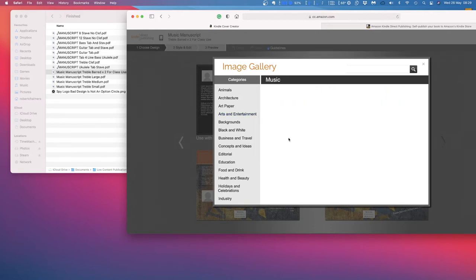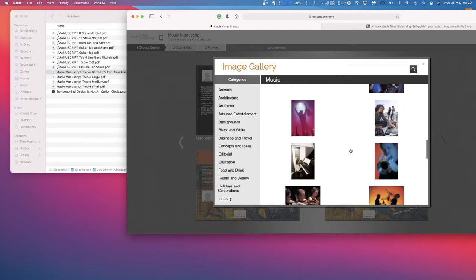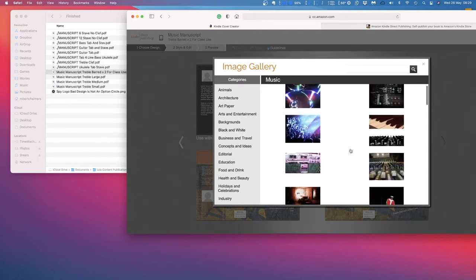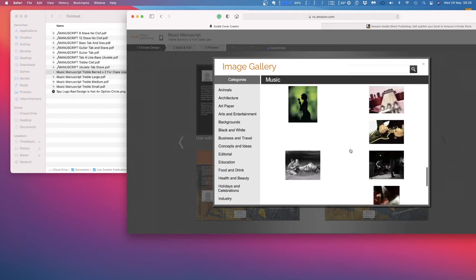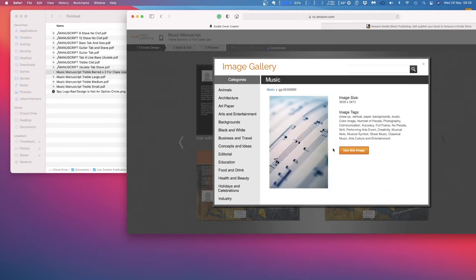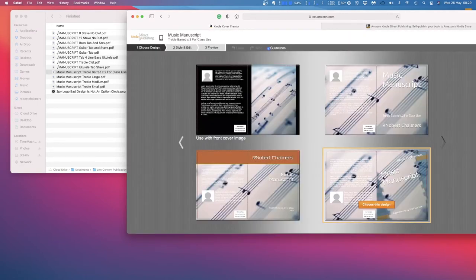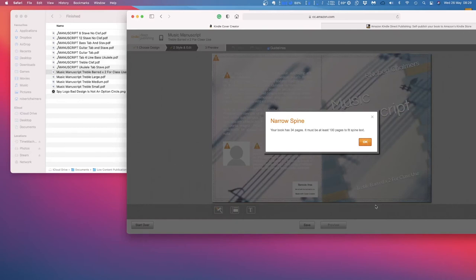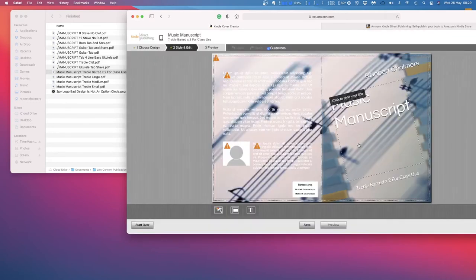Arts and entertainment, music. How easy is this? I mean, seriously, what have I done with my image? There it is. Use this image. Choose this design. Now, narrow spine. Now look at that. Geez, it's still wrong. Okay, so let's correct it. Probably could have done that in the first place, but I had to go back because it takes that from the book. Music, manuscript, treble barred by 2 for class use.